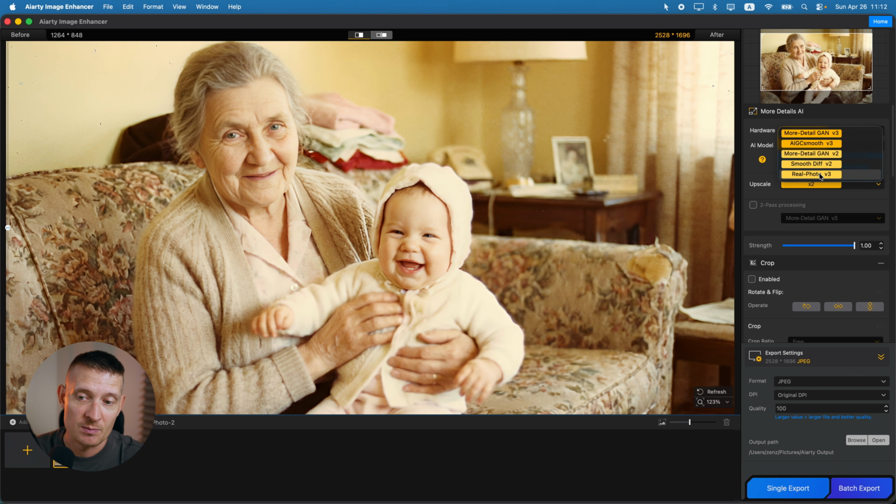Now, just a quick tip, if you want to keep the photo like its original state, so if you don't want to have it too much AI-ish, you can use the real photo AI model. That one looks great if you want to keep the original kind of feeling.